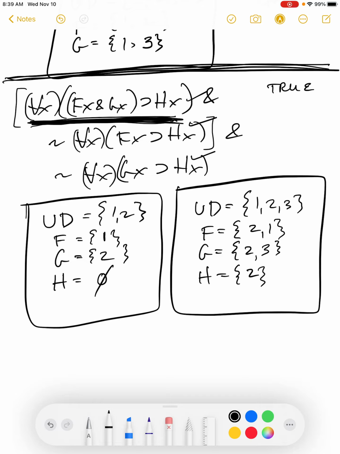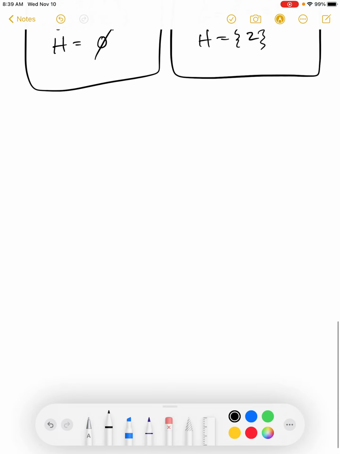Let's hope that's enough charge. Okay, so the sentence, let's change color.